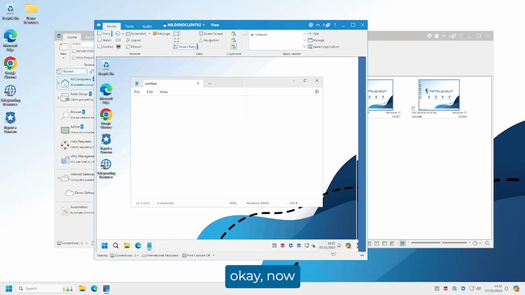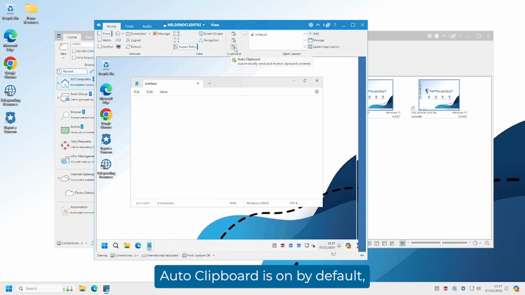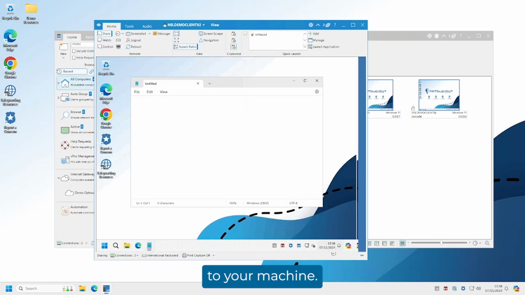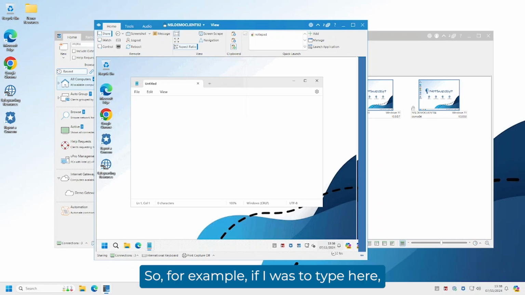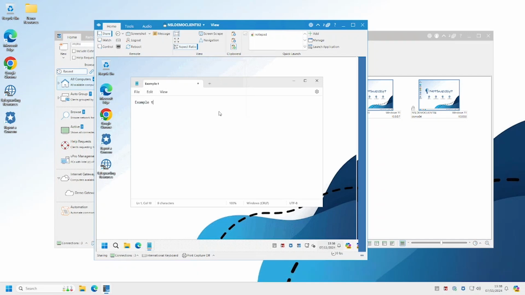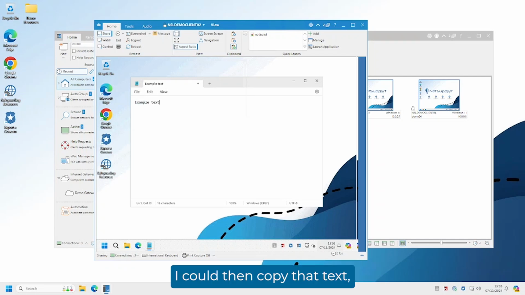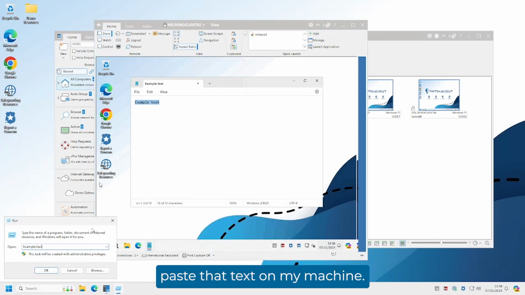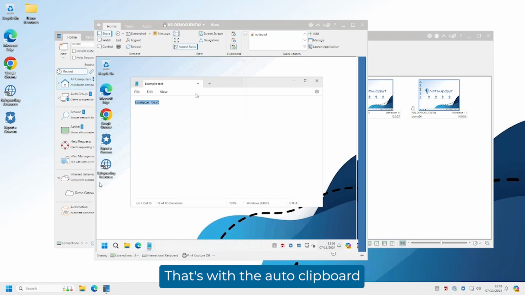Okay, now if you do need to copy any clipboard contents to or from the remote machine, Auto Clipboard is on by default, which allows you to copy any text or items from the remote machine to your machine. So for example, if I just type some example text in here, I could then copy that text. And if I go to my machine, I could then paste that text on my machine. That's with the Auto Clipboard functionality available.